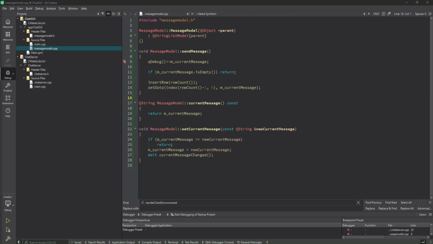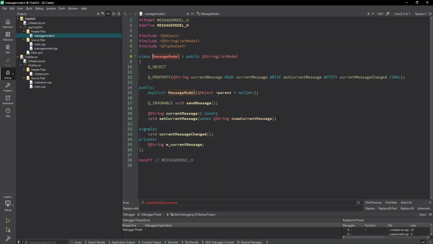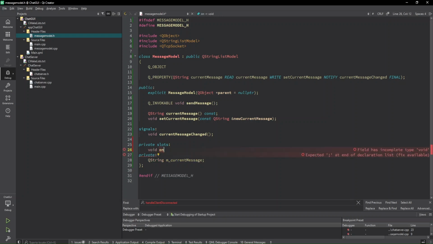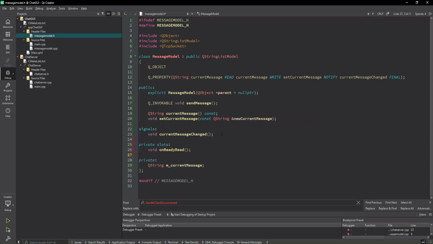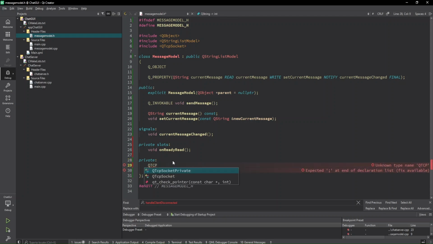Okay, so now we're going to add our network connection so that our chat GUI can talk to our chat server. So I'm just going to go into the message model class, and I'm going to create a private slot. I'm going to call this slot onReadyRead. And then in my private section, I'm going to create a QTcpSocket, and I'm just going to call that socket.